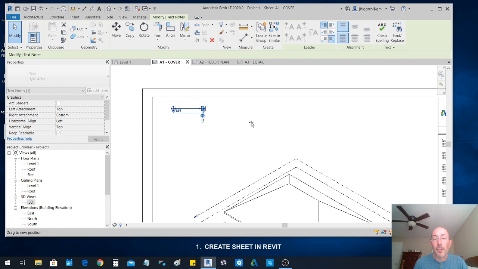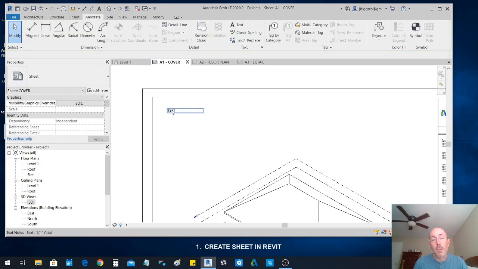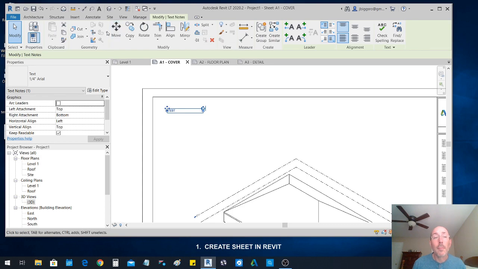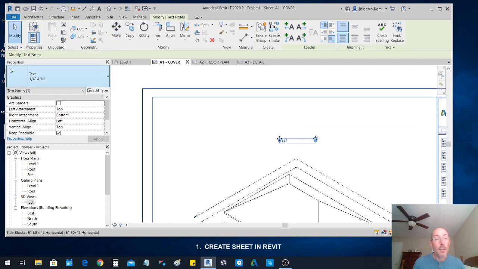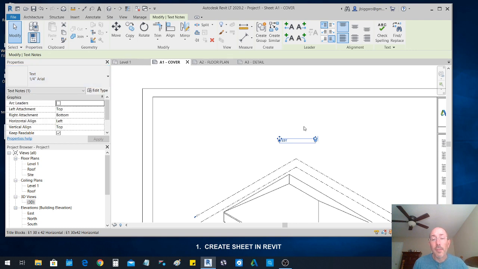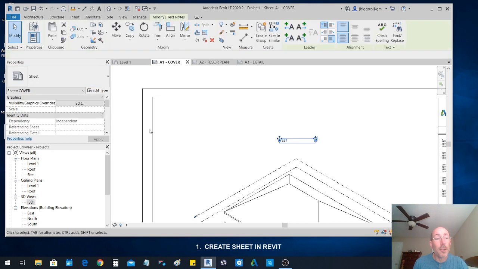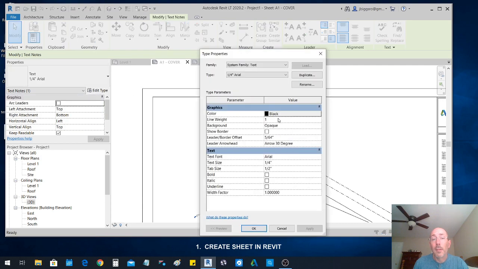Oh, that text is really small. What should we do about that? Well, let's change the text. Let's make it 2-inch high text. So what do I have to do about that? Well, it's the same thing I did with the views. I'm going to edit the type. So I'm going to duplicate. See, the family is text, and this is a type. I'm going to duplicate this.